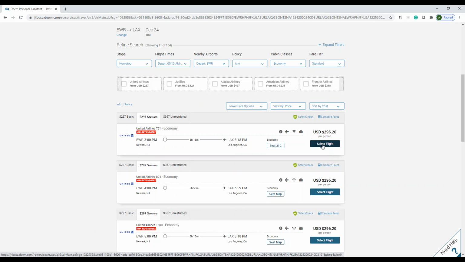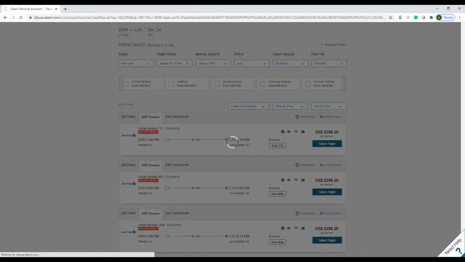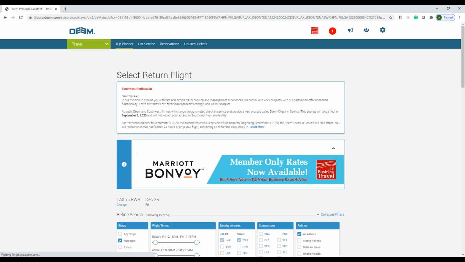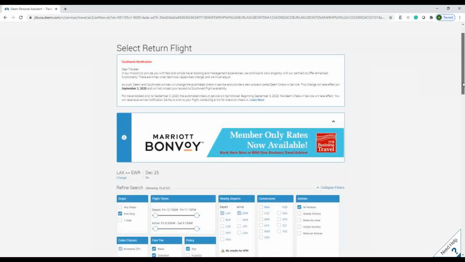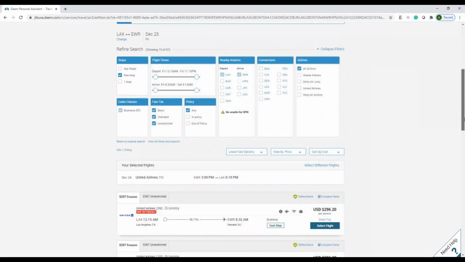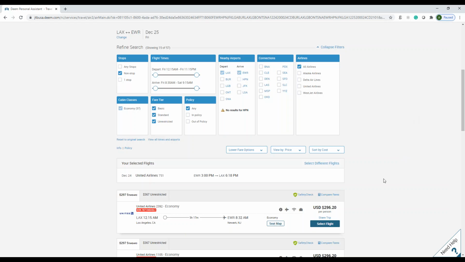So this flight looks good. Let's go ahead and choose it. Now that we've chosen our outbound flight, we'll have the ability to choose our return flight. We'll simply scroll down, and we'll see a similar layout where we can compare fares once again, view that safety check option, take a look at our seat map, and then select our flight.